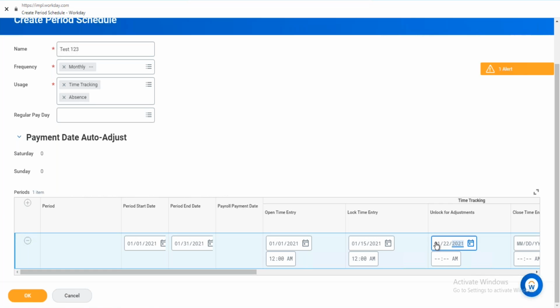In absence, the highest authority is the absence administrator. In time tracking, the highest authority is the time tracking administrator. They are user group security groups.